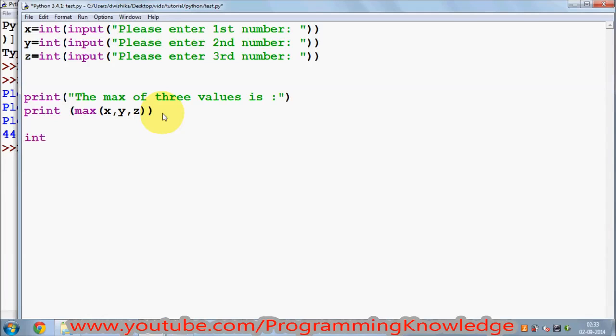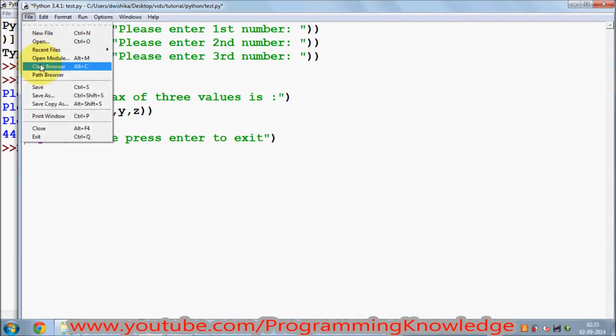So just write input, and in here you can just give a string: please press enter to exit. This will keep your screen on, and until you press enter it will not exit. Just save your program once again.